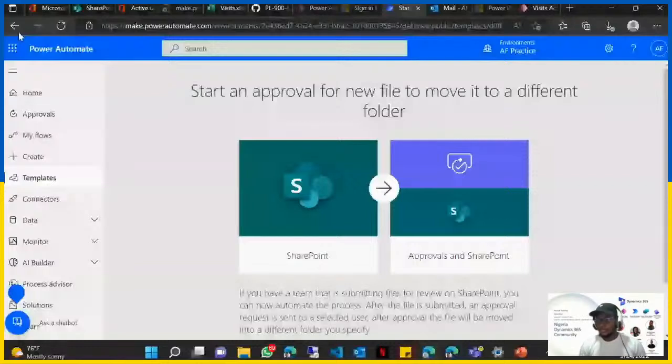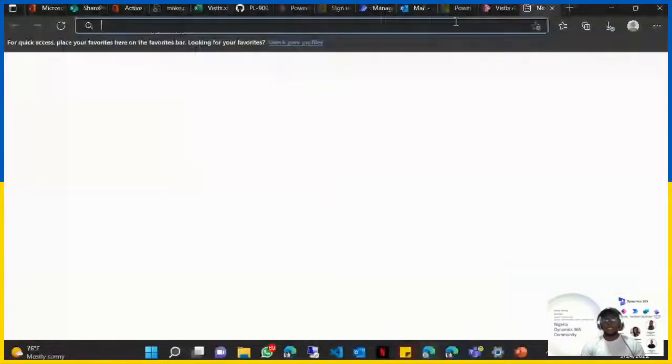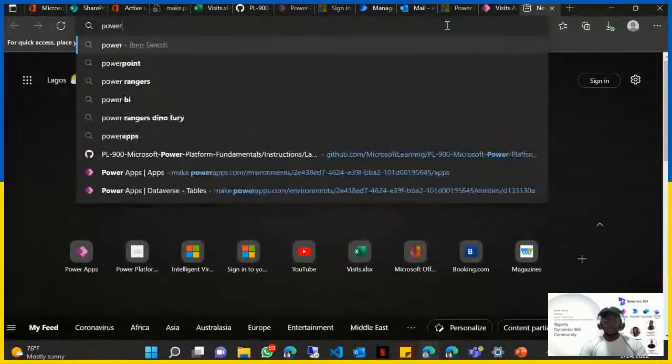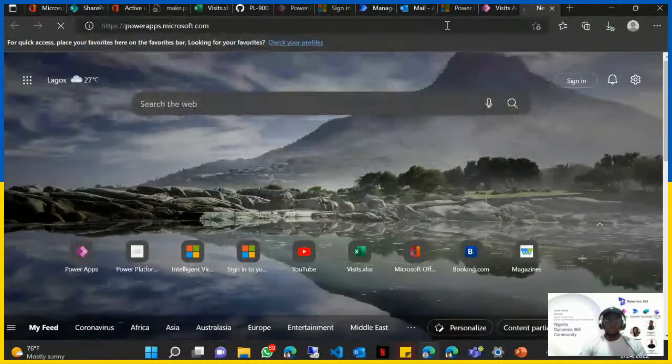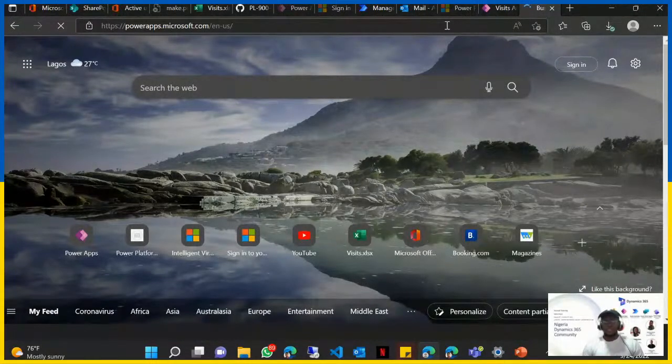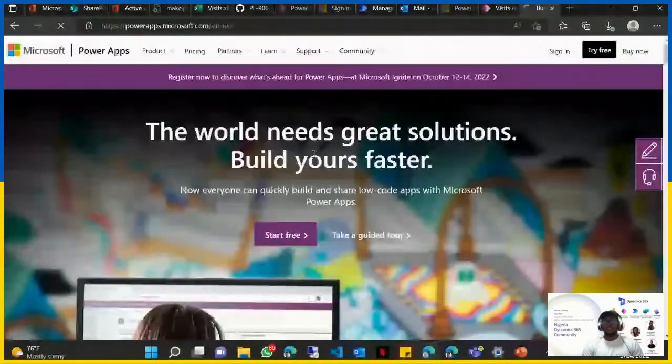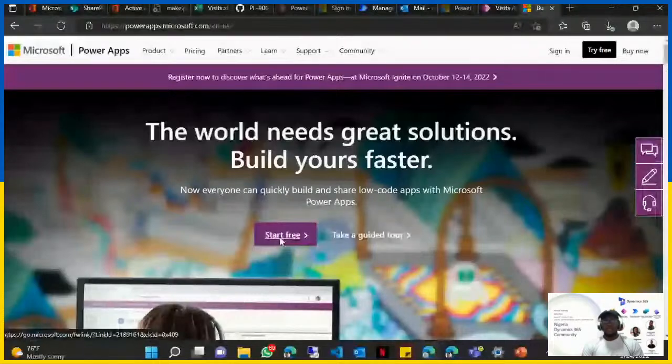Emmanuel is asking, is there a trial subscription for Power Ultimate? Yes, there is. And one of the best ways to get it, since it's a trial, is to simply go to powerapps.microsoft.com. Once you get there, you'll be prompted to sign in for the trial. So click on Start Free.